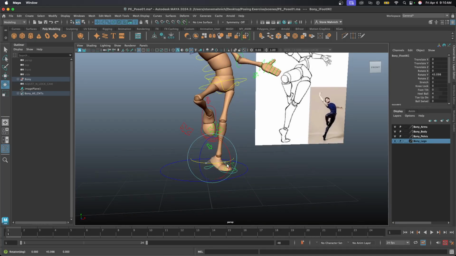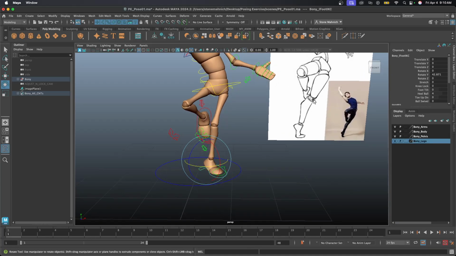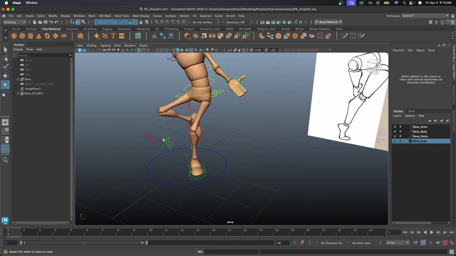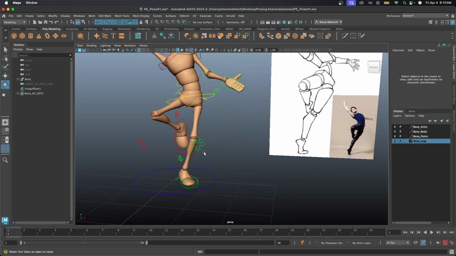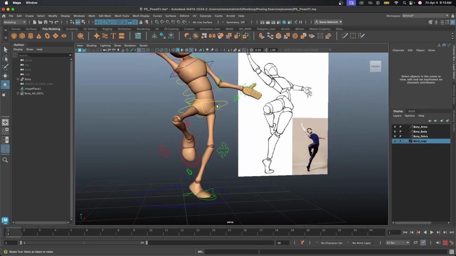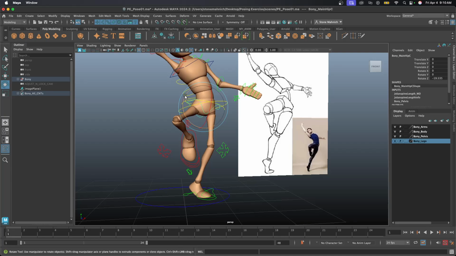So yeah, I'm just trying to copy the pose. You can see how the knee needs to follow the foot. So I'm gonna go to this control, go to foot. Yeah, it's a little more accurate. Still could improve some things.